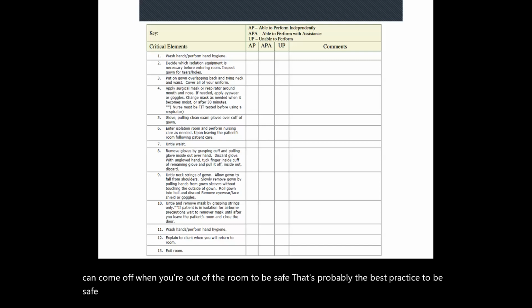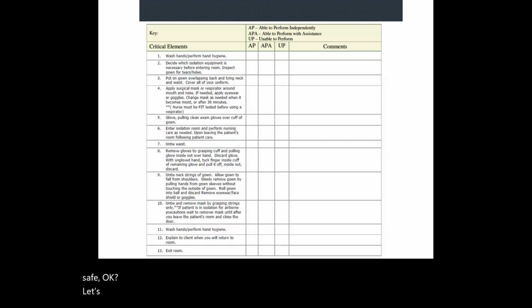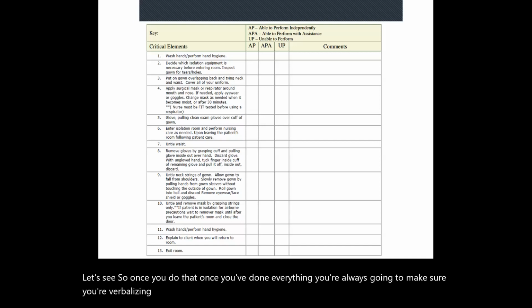Let's see. So once you do that, and once you've done everything, you're always going to make sure you're verbalizing that you're going to go wash your hands when you're testing, and then you always document everything, right? So make sure you're verbalizing that. Wash hands, explain when you're going to be back to the patient, exit the room, and you're going to go document whatever it was that you did in that room.